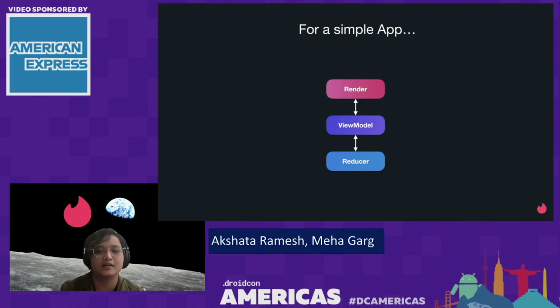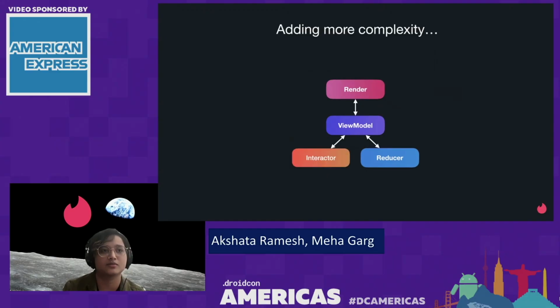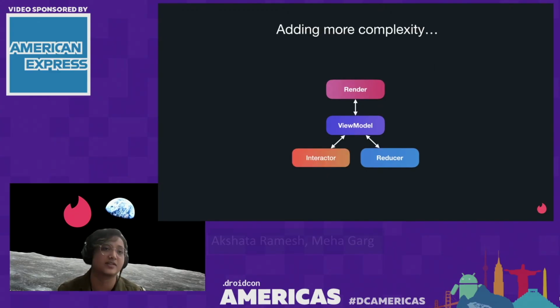If we were to add a bit more complexity to this though, such as data layer or network interactions, we might need to throw something like an interactor into the mix. And here, the other components' roles don't change at all. It's just that we're adding another component that is able to cause mutations to that state.